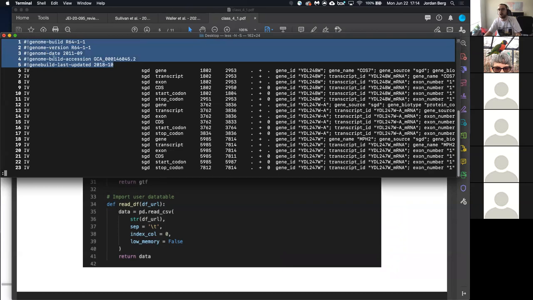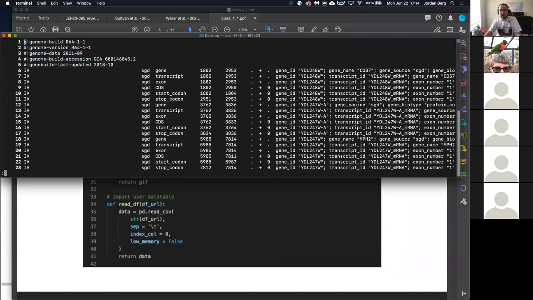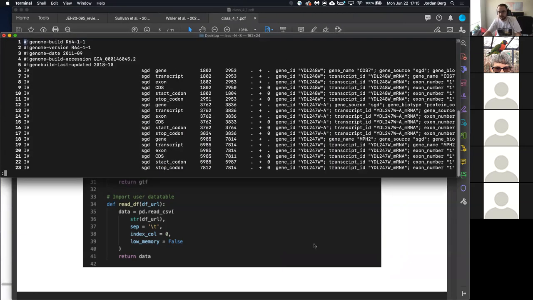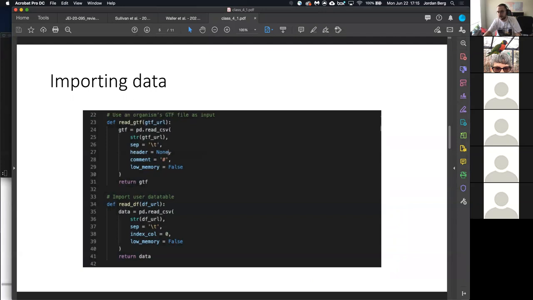Each of these starts with the pound sign, so we can say the comments are equal to the pound sign there. And there are no column names here, so we're going to set header equal to none. And then low memory equals false.